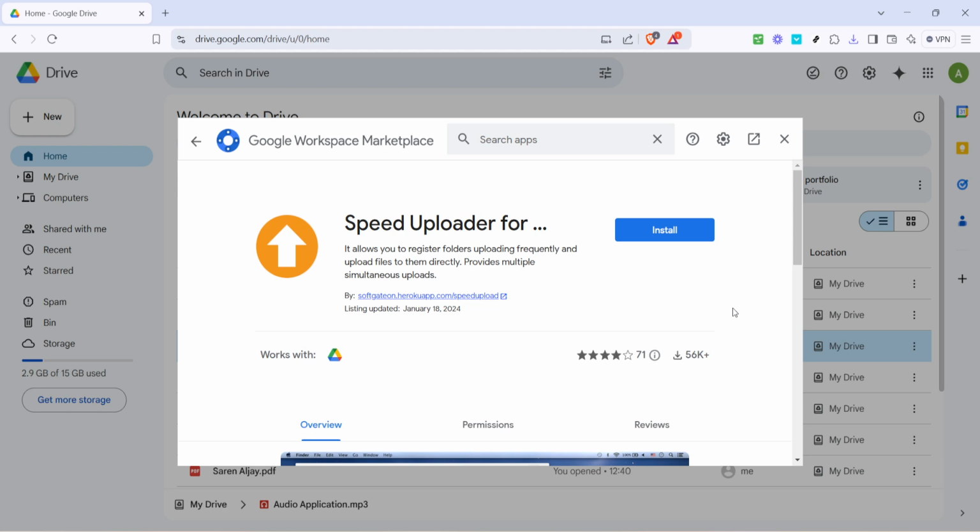It's that simple. With these easy steps, you can optimize your Google Drive and say goodbye to slow uploads. Remember, it's always a good idea to keep your browser up to date, as well as your internet connection running smoothly. This can also play a crucial role in how fast things move along.